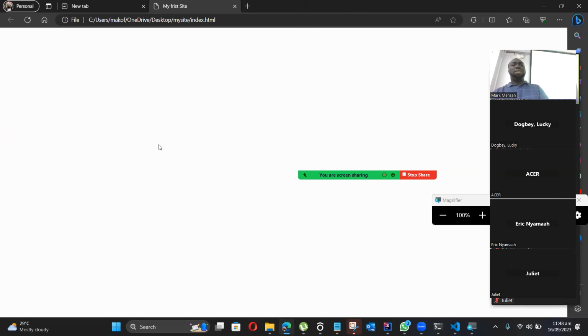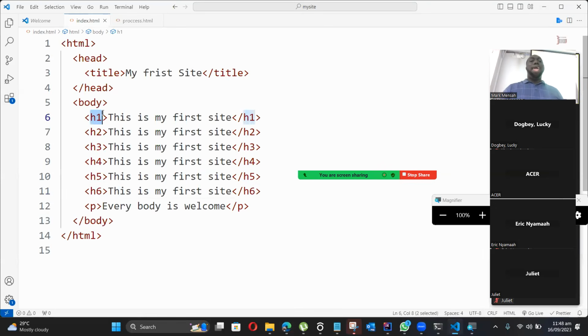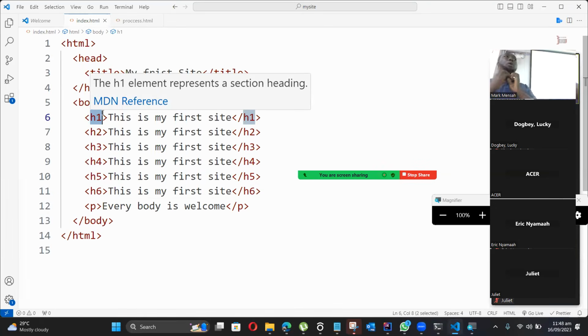Now, looking at this, someone would say that if I want to make my text bigger, I will use H1. If I want it a bit smaller, then I'll use H2. If I want to make it like that. No, that is not the job of the H1 tag. The H1 tag is there for emphasis or importance.